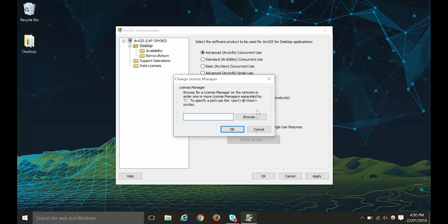Now we're prompted to put in the name of the license manager. This could be the server name, port at server name, IP address of the server, or port at IP address. For me, it's simply license-manager.